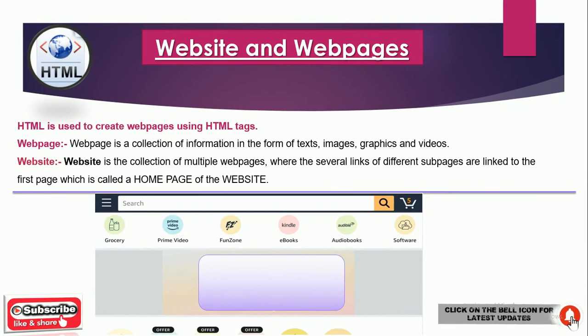Before moving towards HTML coding, let's have a brief knowledge about what is a website and what are web pages. HTML is used to create web pages using HTML tags, right? Means the use of HTML is to create web pages using HTML tags. We will discuss HTML tags in the next slide.